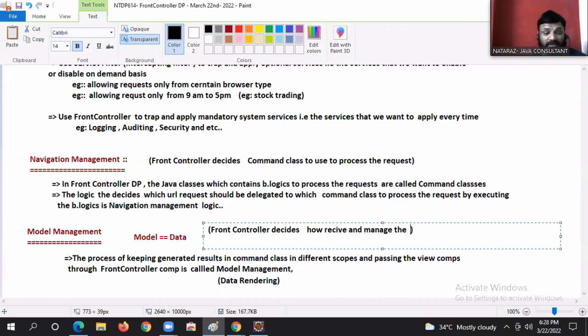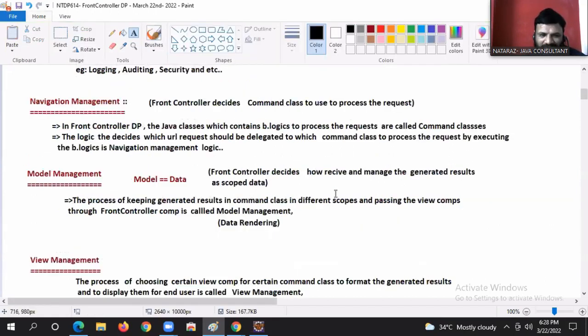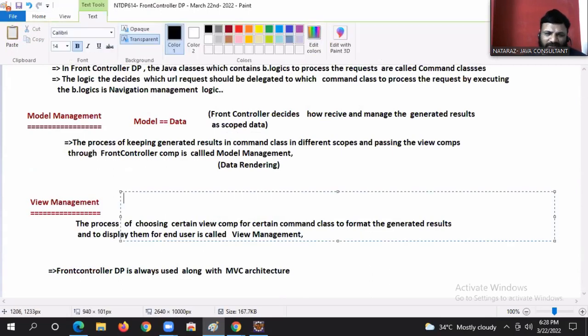Manage the generated results as scoped data. Scoped data, guys. That's nice. See, guys, everything is decided by the FrontController. It's like the heart of the entire flow of execution. View management.